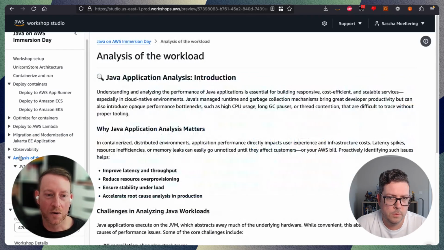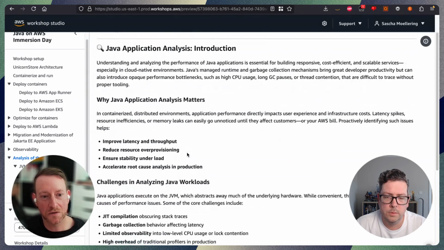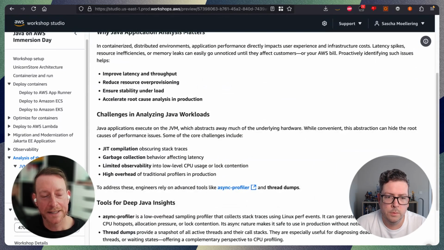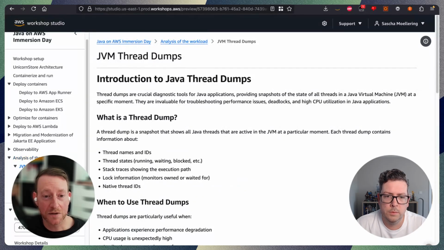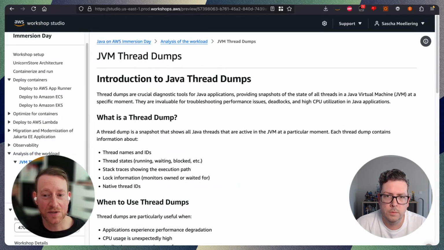we're currently working on an additional lab for analysis of the workload. This would be called JVM thread dump. So you have to wait for, I don't know, 1 or 2 additional weeks because we have to wrap everything up. We have to do pull requests and merge all this stuff into a GitHub repository.